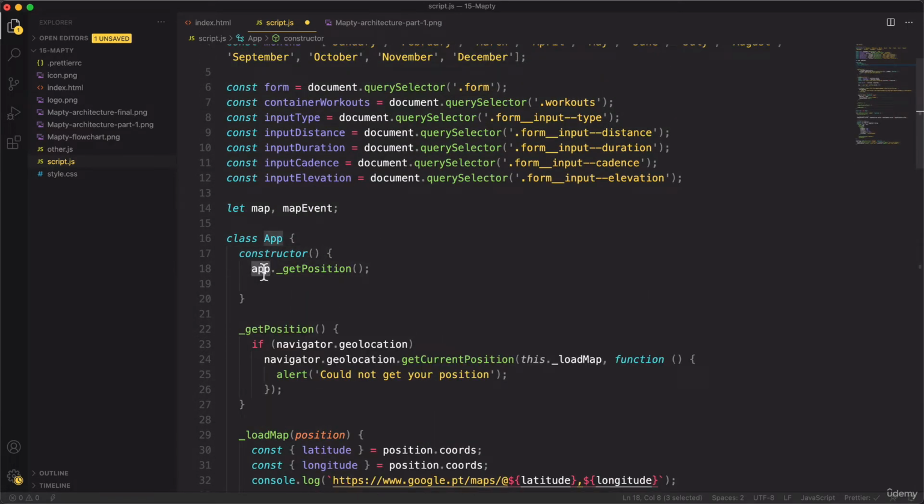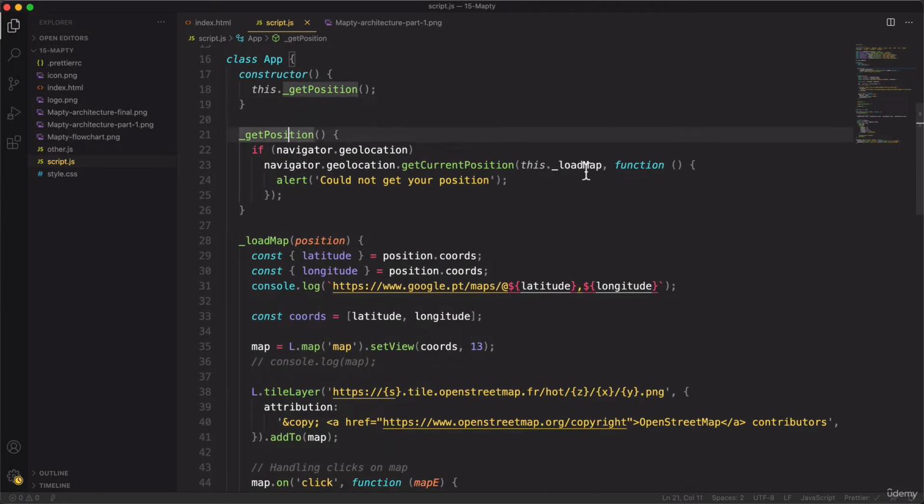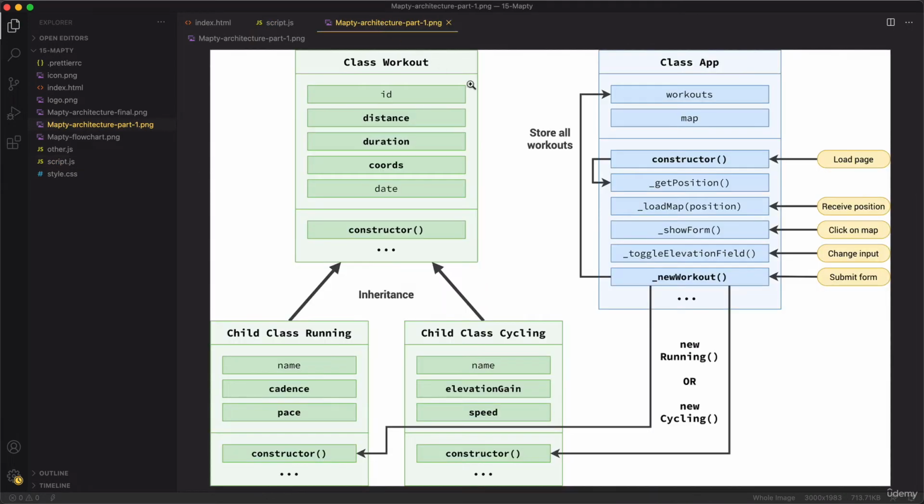And so here all we have to do is to change it to the this keyword, so to the current object, and that's actually it. So our code should actually already be working at this point. So the current position should be determined here in this method, and then the load map method should be called with that current position, right? And actually that's exactly what we also have here in our diagram. So you see the load page event will trigger the constructor, which will then trigger get position. And then as soon as we receive the position, the load map method is called with the position.